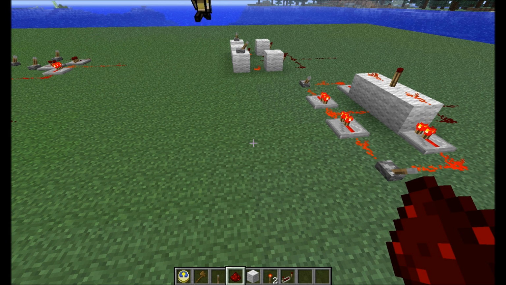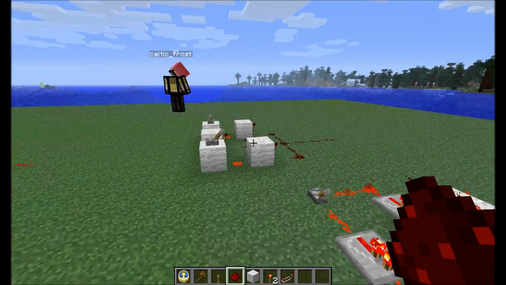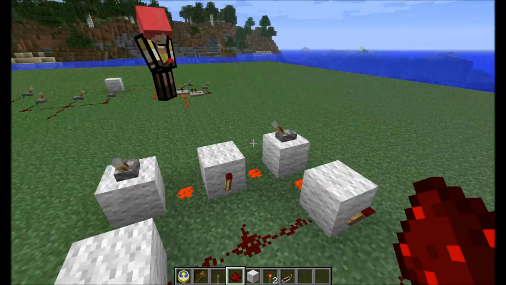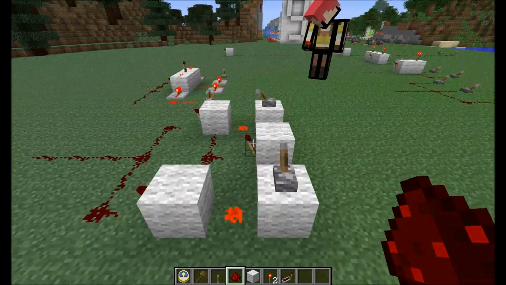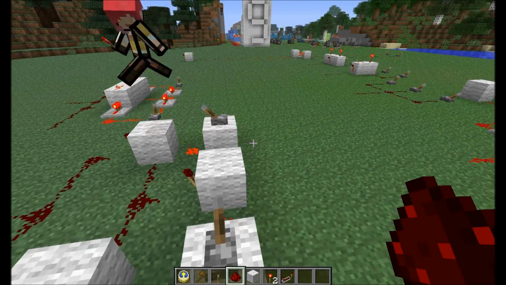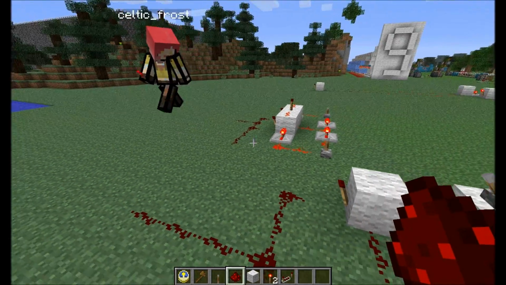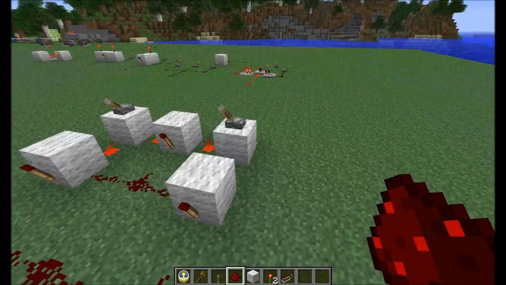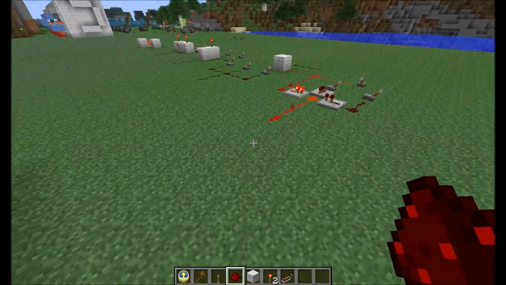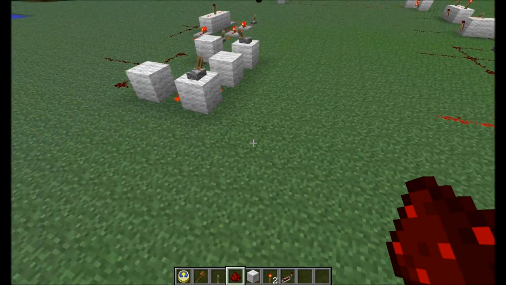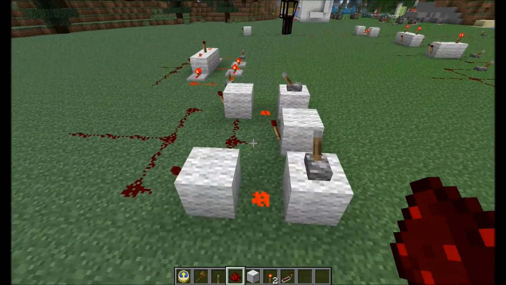I'll just say one is true, zero is false. If A equals one or B equals one, then it's true. But if A equals zero, B equals zero, or A and B equal one, then it's false. If they're both off, then it doesn't work. If they're both on, then it doesn't work. But if only one of them works, then the output's true.